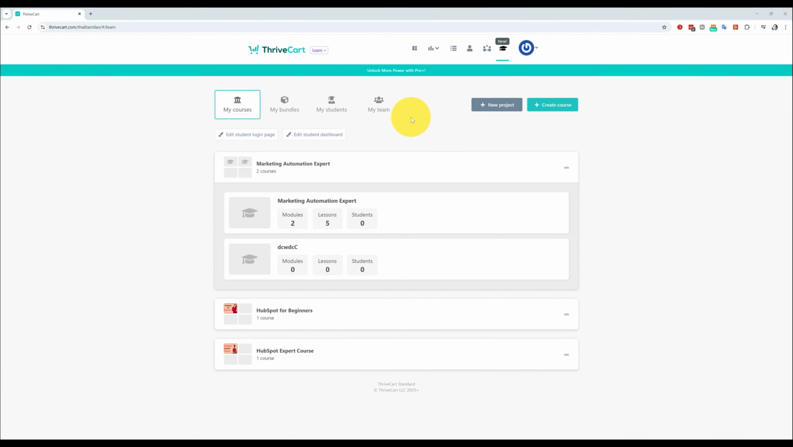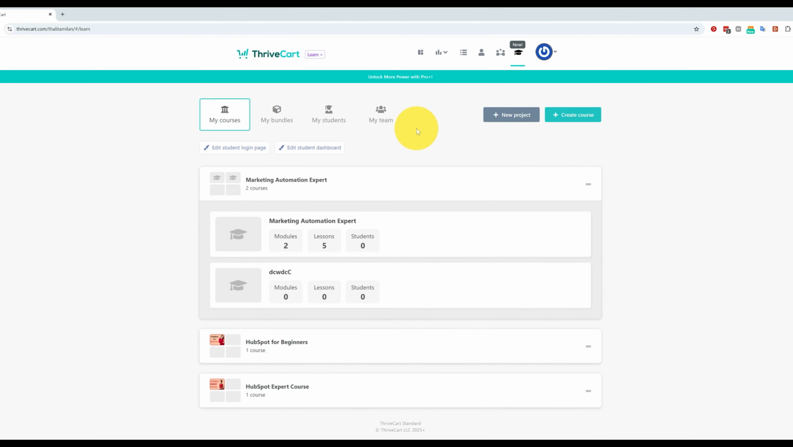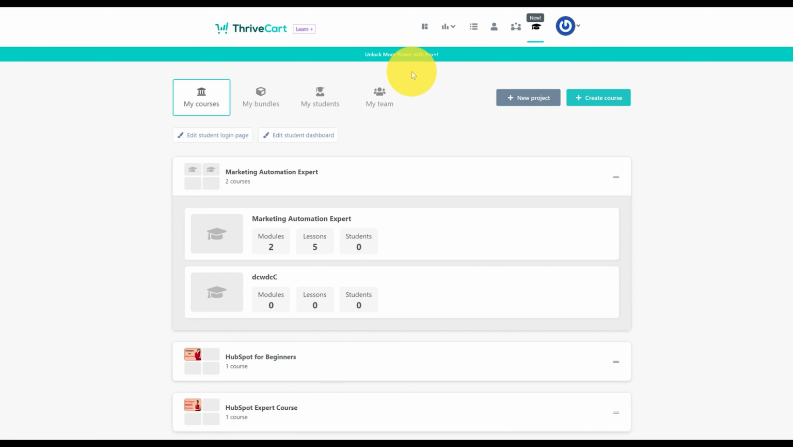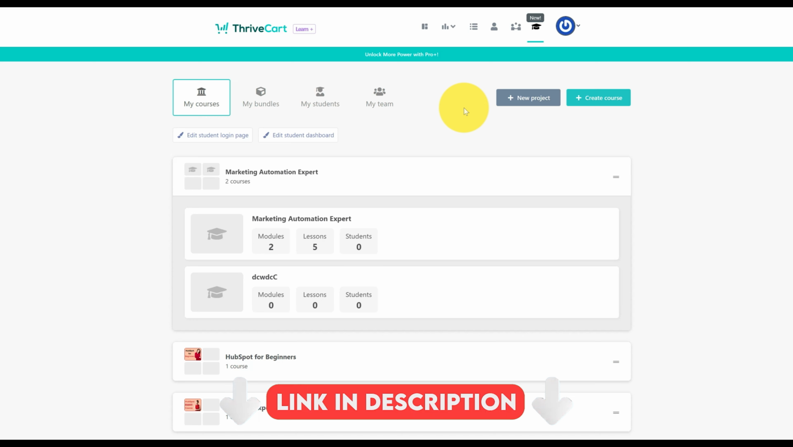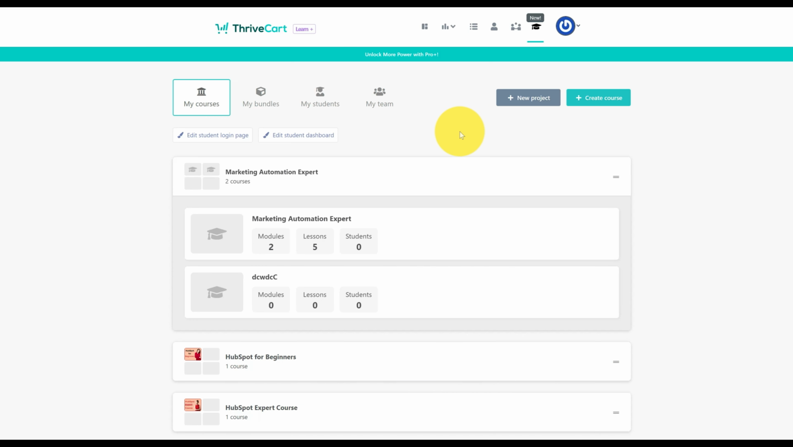Okay, so once you're logged into ThriveCart, you're going to see a lot of different things. If you have any questions on creating products, creating checkout pages, and the ThriveCart basics, so to say, please check out the tutorial that I've linked for you in the description below. That tutorial focuses much more on ThriveCart basics, whereas today we're actually going to focus a little bit more on the Learn aspect of the platform. So let's talk about creating courses together inside ThriveCart.